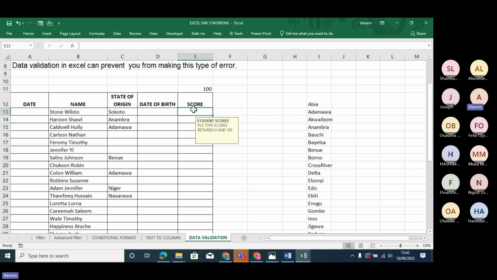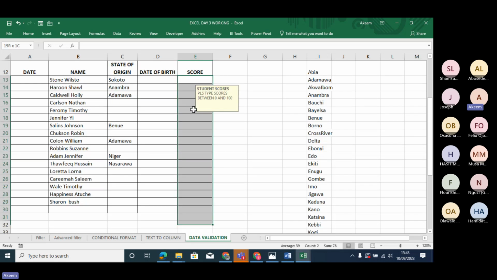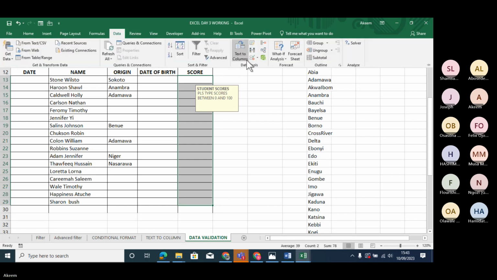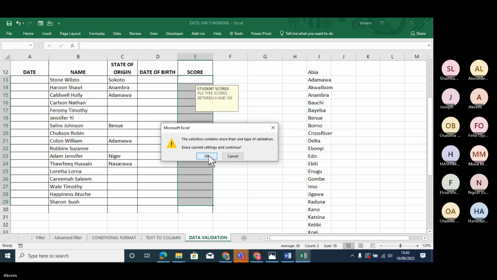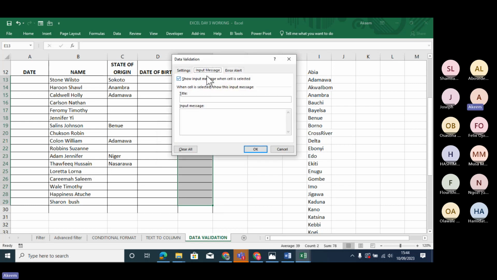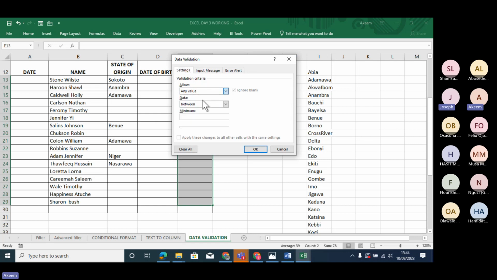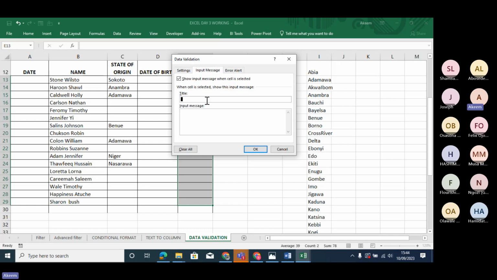Now, there is one more thing. Let's go back to the same data tab and click on validation. Let me use the old numbers again, 0 to 100. Please look at what I'm doing. Here we have the title, like student name, student number, student scores, or anything you want to put.